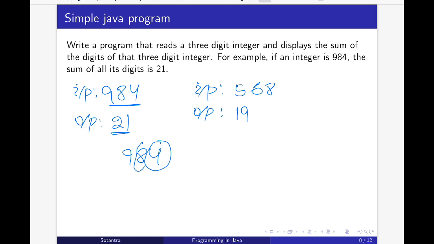That means if we have 984, our requirement is to extract 4 from 984. Similarly, to extract 8 from 984. Similarly, to extract 9 from 984. That means we need to find the digit that is at the unit place, that is at the 10th place, that is at the 100th place. So for that, to extract the digit at the unit place, we can use this formula: 984 modular division 10. So it is going to give 4.